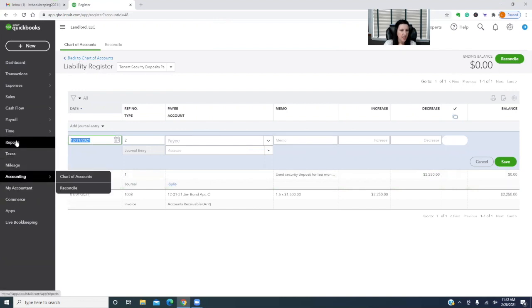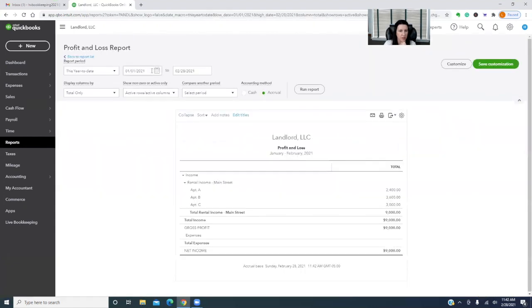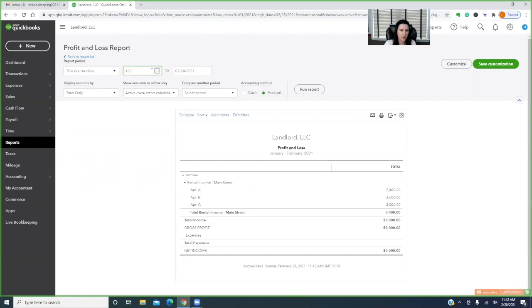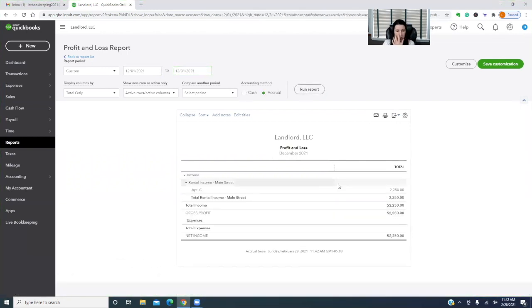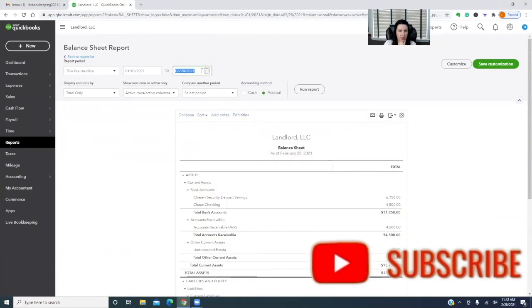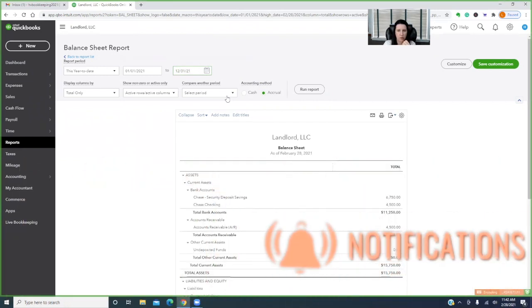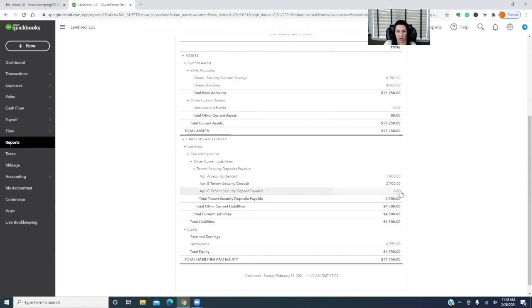So what does that look like then at the end of December? I'm not going to post all of this, but let's just run the P&L. I'll show you what that did. Okay, so it shows his $22.50, and that's from me doing that entry in the register. And then let's look at what it did on your balance sheet as of December. Your balance sheet went down, and tenant C no longer has the payable.